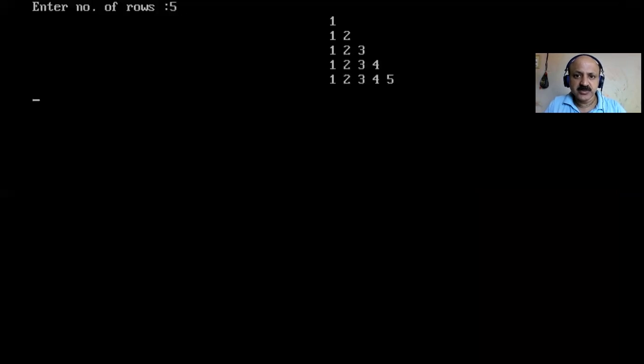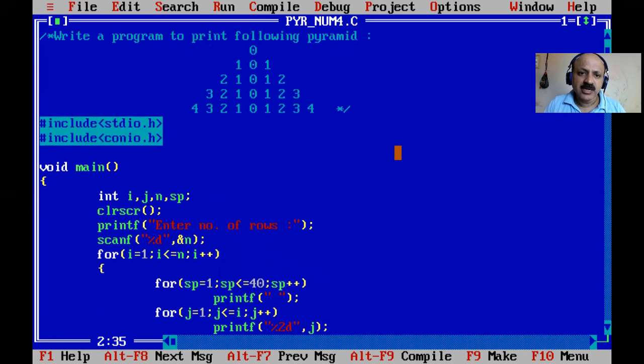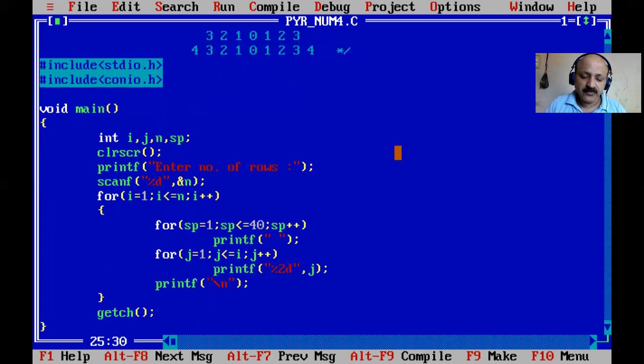So which shape is printed? Yes, our left hand side is printed perfectly: 1, 1 2, 1 2 3. Yes, look at our pyramid shape. So here that part is printed. Yes, 1, 1 2, 1 2 3. So only in between we have to take the 0. So we can say that the left side is printed perfectly.